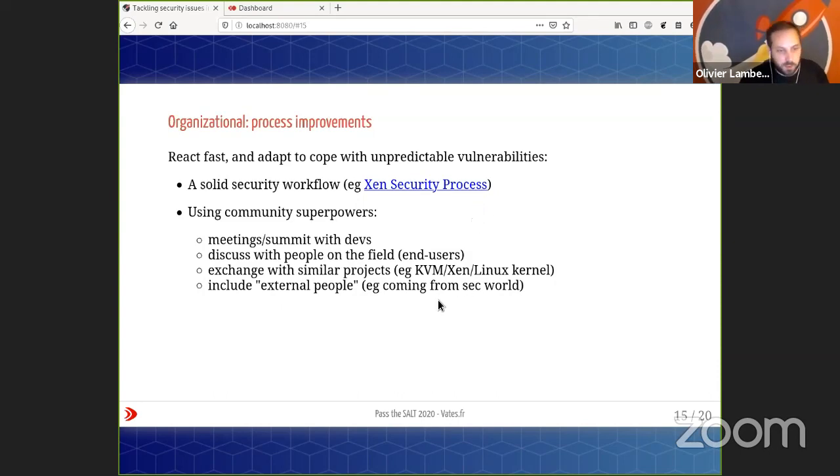But also, because it's open source, you can use the community, and that's really great with open source, because you can meet people, have discussions with them in the field, discuss with end users, but also exchange with other open source projects like KVM or even the Linux kernel. And we love to do that inside the Xen project, because, for example, for core scheduling, it was first in Xen, but the design helped to build it from KVM guys' input, etc. So that's why it's really important to collaborate at scale.